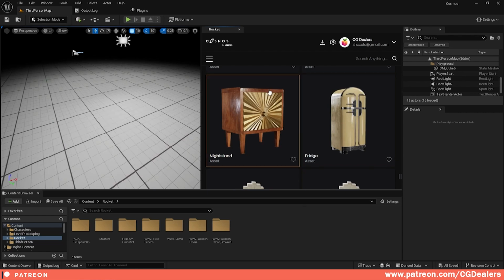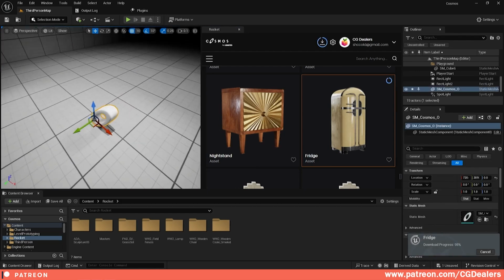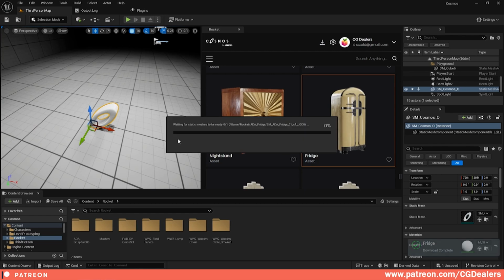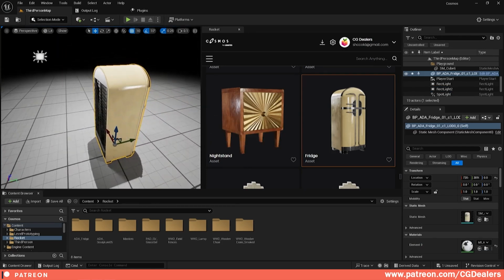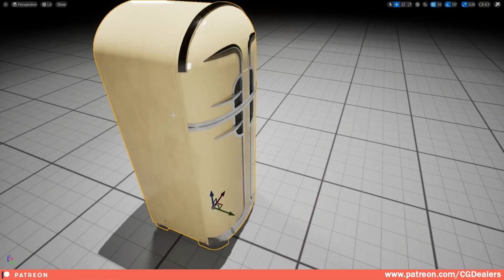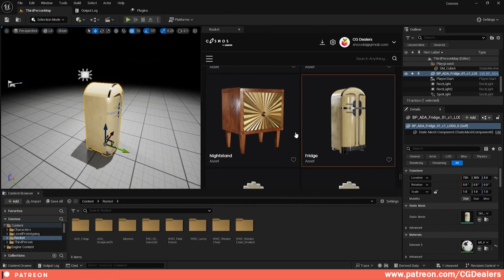So you just browse to the Cosmos, and I want to integrate this fridge. I'm gonna left click, drag and drop onto my scene, and the download progress will start. Just wait a few seconds, and now it will start importing my fridge into Unreal Engine. And I have my fridge inside Unreal Engine ready to go. So it is that easy how you can import Cosmos items over here into your engine.